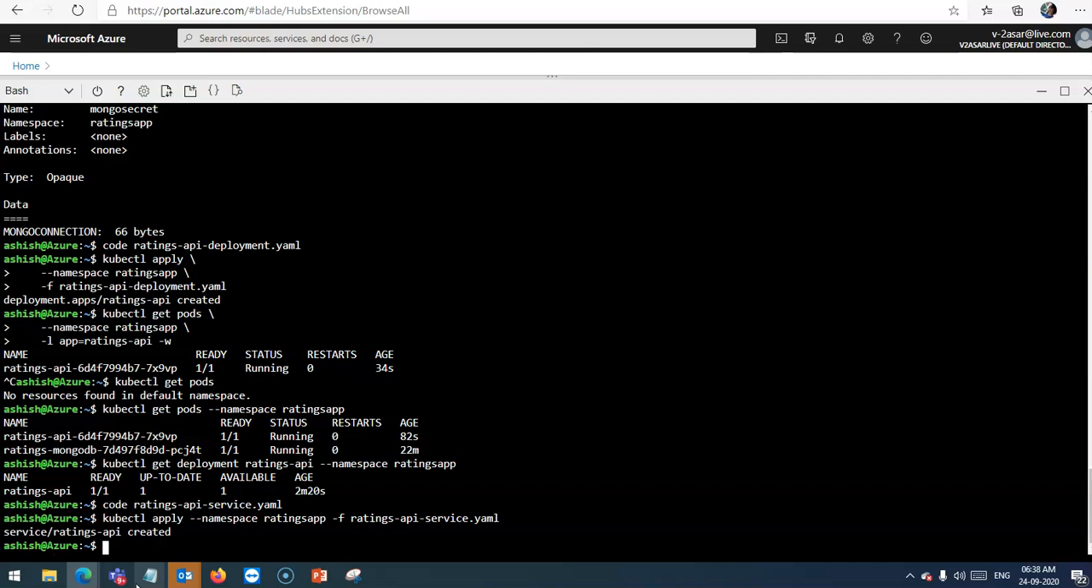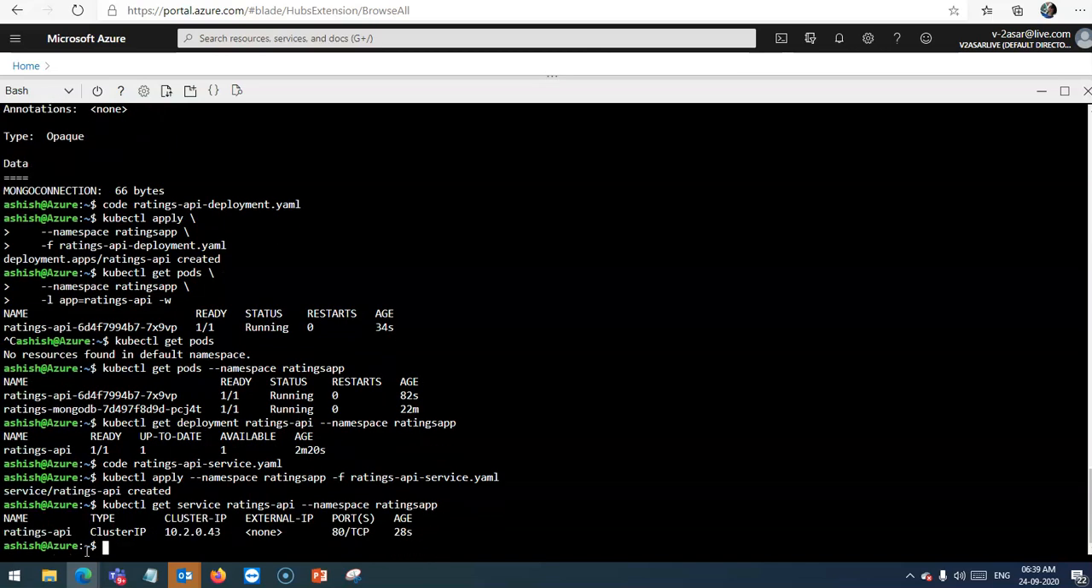The service is created, and if I check the status of this service, okay, perfect. Now the service should show an internal IP, which is 10.2.0.43. By default, Kubernetes creates a DNS entry that maps to my service local name. Notice how the cluster IP comes from the Kubernetes service address range we defined when we created the cluster.